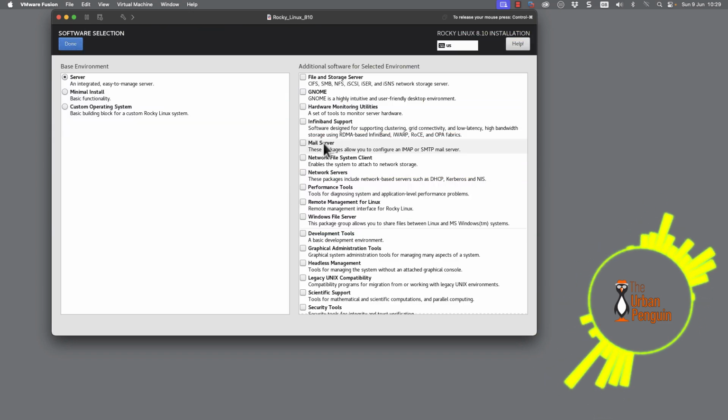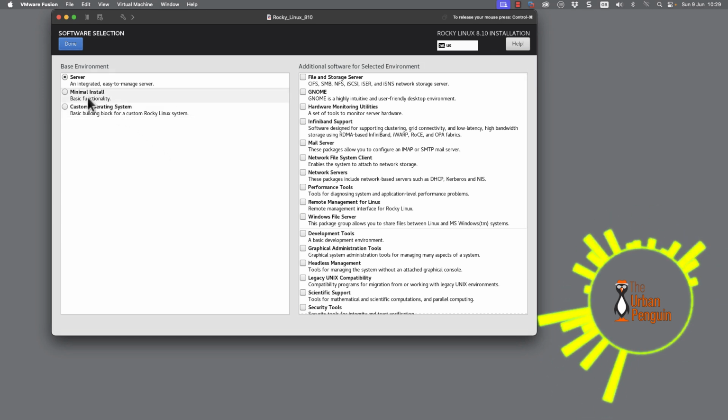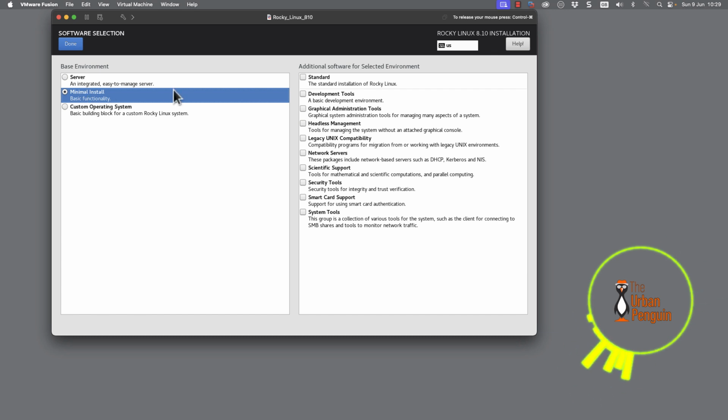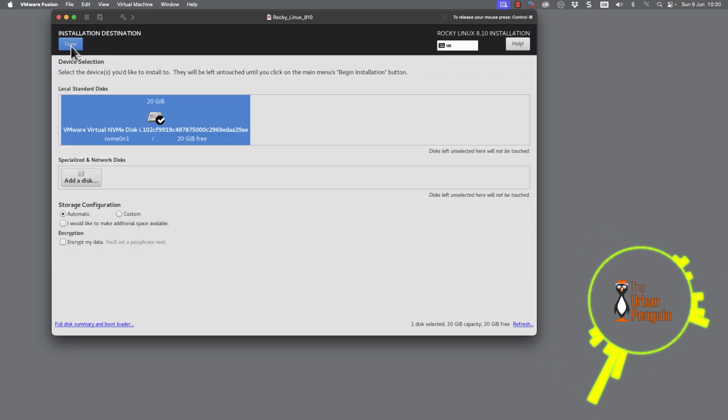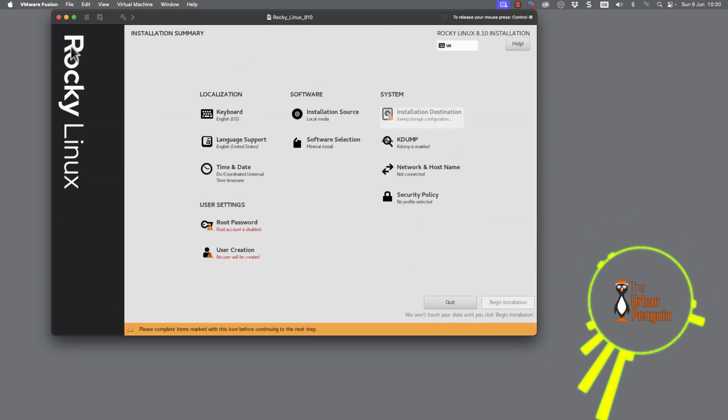Next up, I can go through and choose the software install. I can choose server, but I'm going to choose minimal install. And then I'm just going to put the standard tools. And then we can click done on that. For the installation destination, we just need to go in and click done if we're going to take the default.